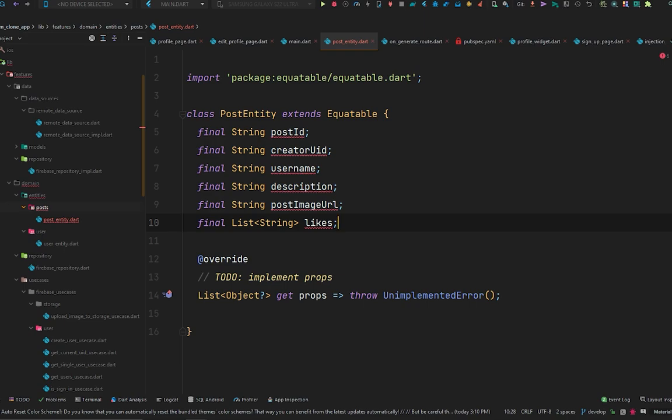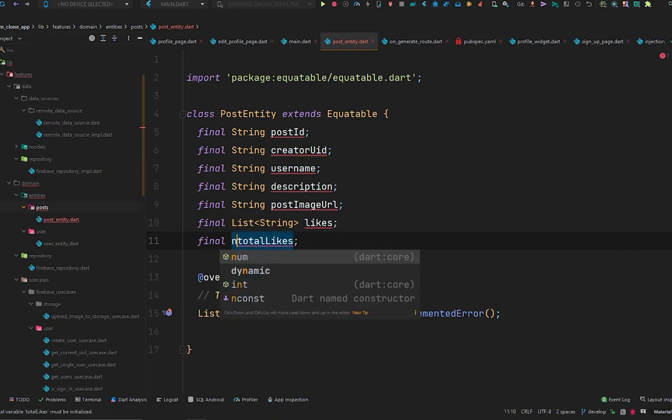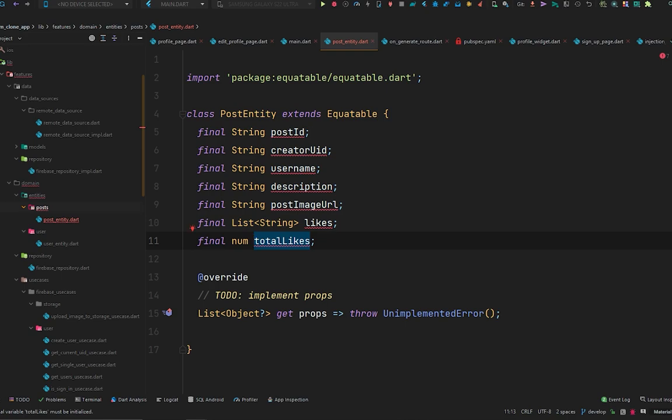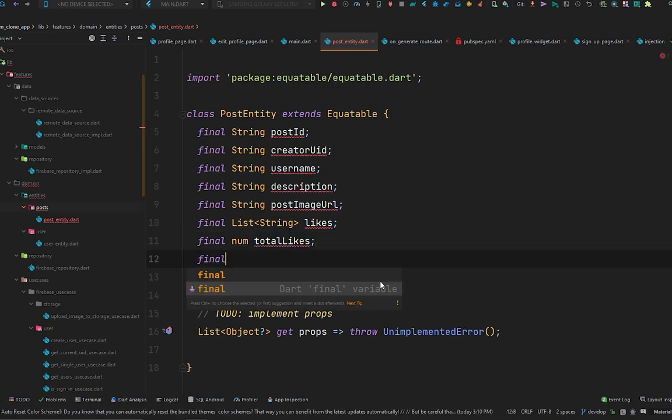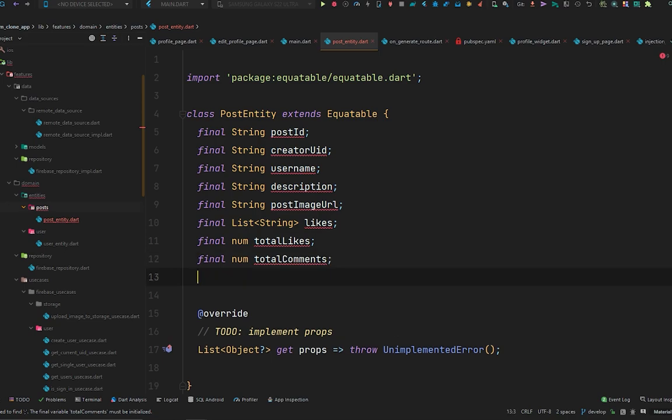So that will be the mechanism: if someone liked the post, his ID will be stored in the list, and we will display the post favorite icon according to that. So that will be likes, and our post entity is also going to contain the total likes of the post, and its type will be num, which means it can be a double or an integer. And next we are going to have the num total comments, like how many comments are on this post.